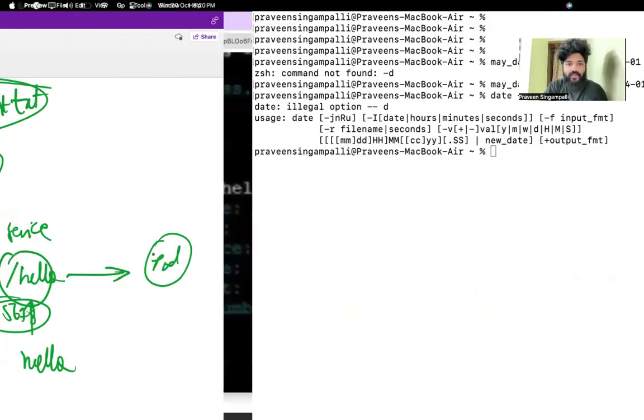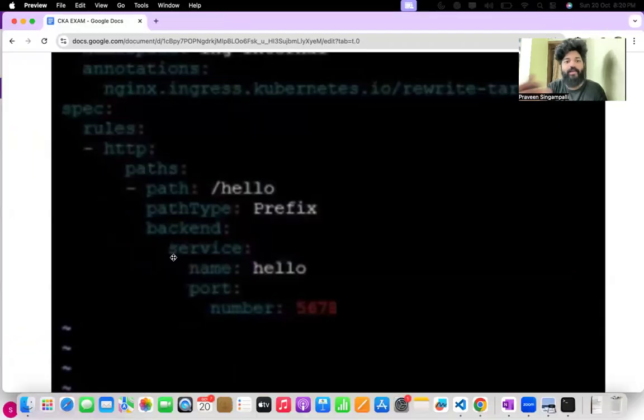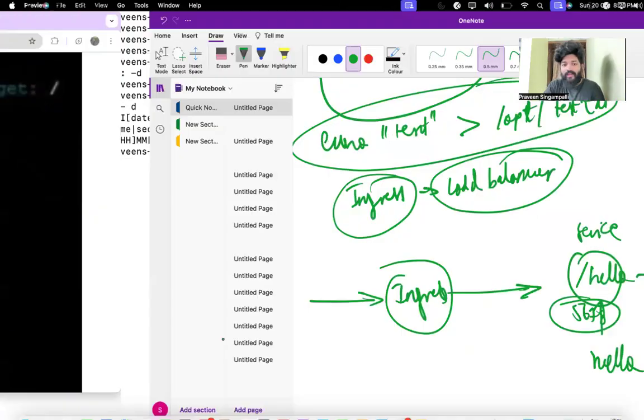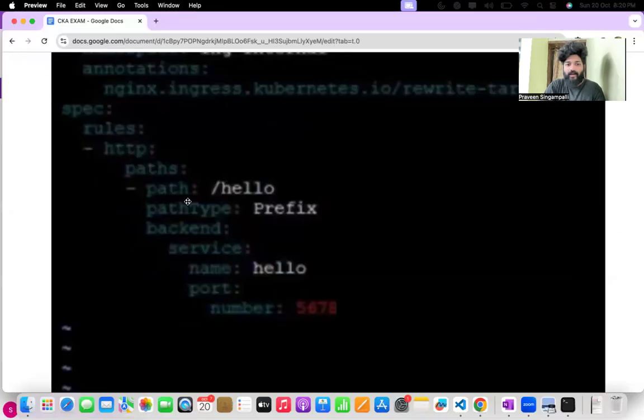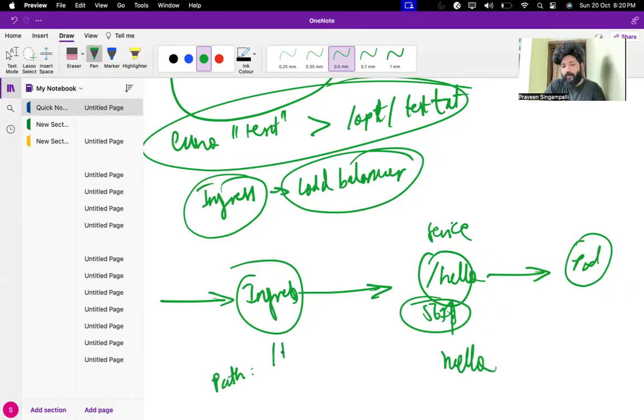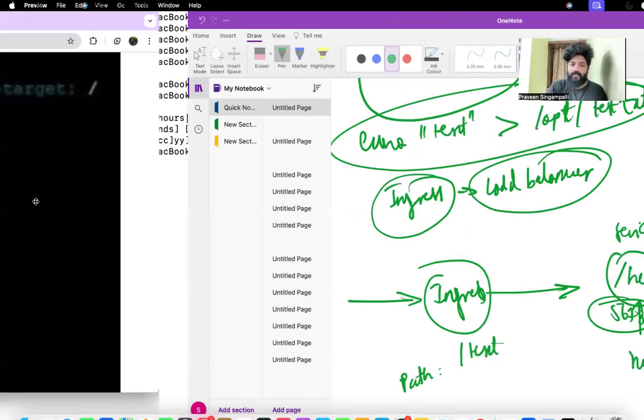And under the rules, I can give multiple rules, guys. Here there is one rule, right? I can add multiple paths under this paths. Paths is plural, so I can have one more path here, which sends the traffic to, let's say, /text, and I can have all the prefix, suffix, port numbers, and service also.